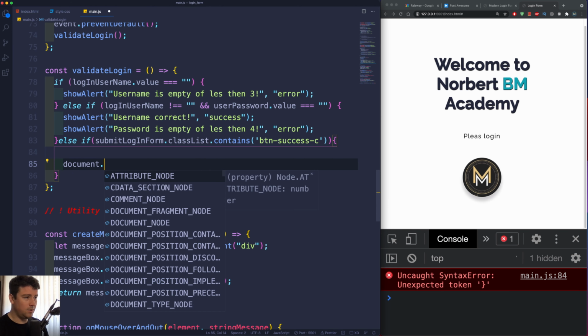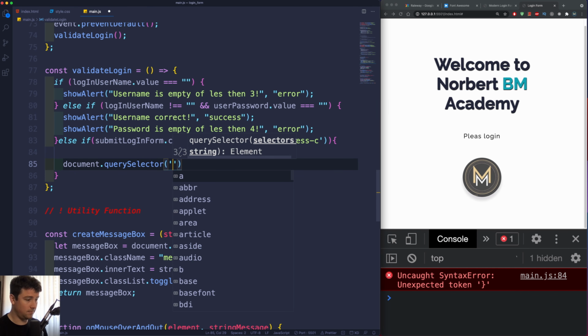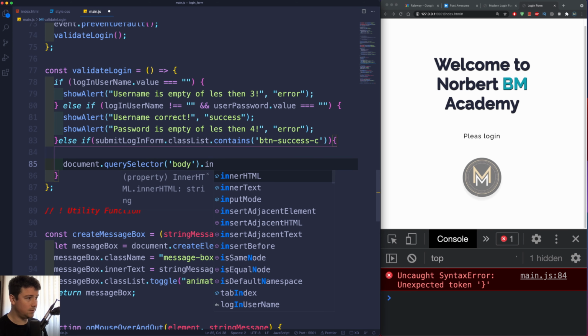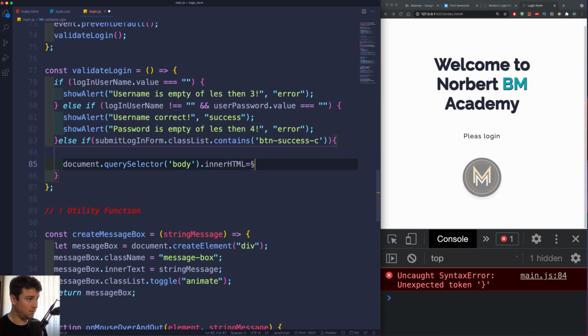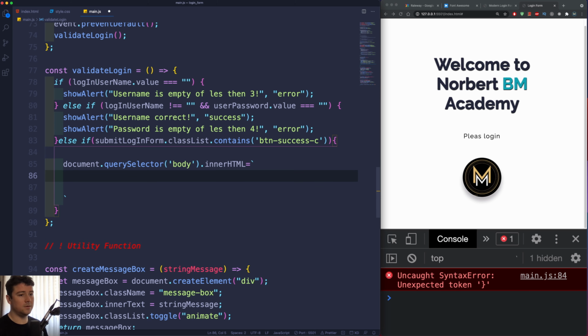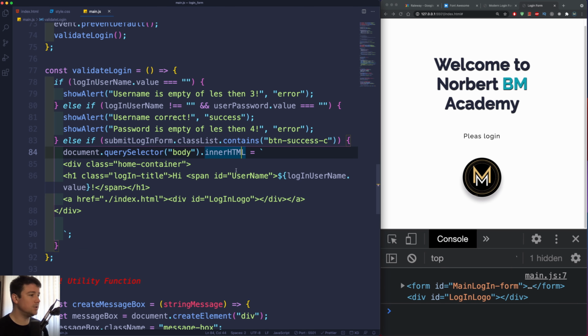we're going to go to the document.querySelector. I'm going to select the body, and we're going to change its inner HTML. I'm going to use template literals again, and I'm going to just copy this in. I don't want to type this one out. So we're going to change the complete body to a home container, which also needs a style. So the div with the class of home container is going to contain an h1 with the logo title. It's going to say hi, and whatever logo username value is going to be passed in there.